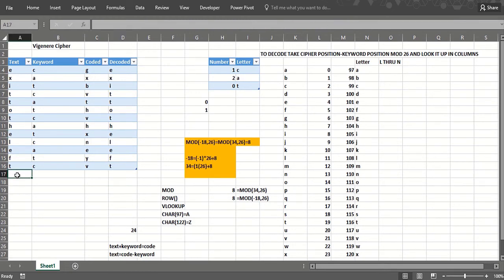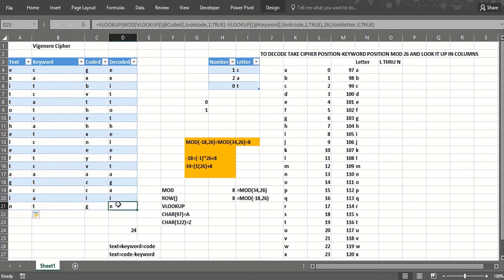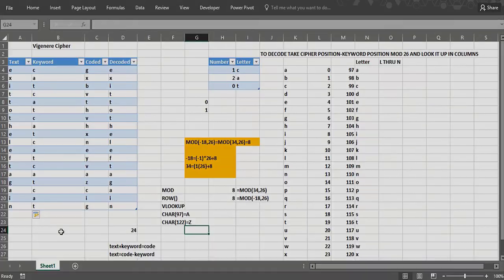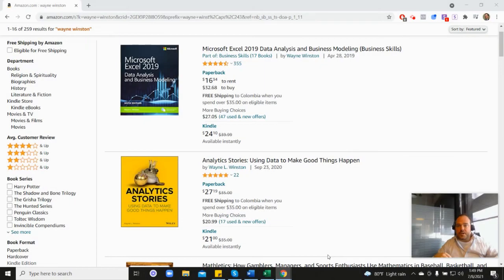Now if I add a word again here, see it copies down the formulas, which is really cool. So in other words, the word "again" would be coded as AZCIG, and then it would be decoded. So this is really quite a cool application of lookups within lookups, mod function, row function, and CHAR, which I didn't really need because I could have done A through Z, but it's really quite amazing that we can do this using Excel.